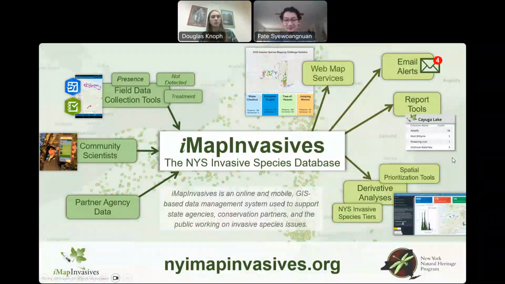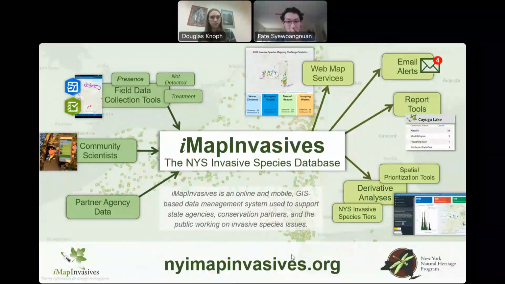So most people are familiar with how iMap Invasives operates. We are the official invasive species database from New York State, and we provide the centralized database that houses all of the invasive species data from community scientists and partner agencies who are collecting data. We also host a number of different field data collection tools that allow people to collect presence, not detected, and treatment data. And then we have a host of data analyses tools that allow our partners to help prioritize their invasive species management plans in the forms of things like web map services, derivative analyses tools, like spatial prioritization tools, and our New York State invasive species tiers list.